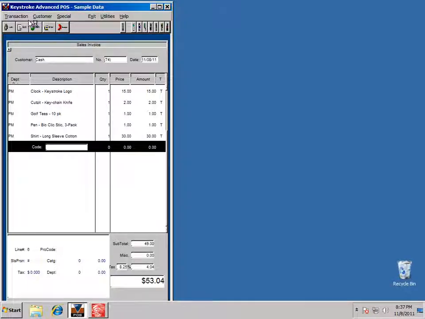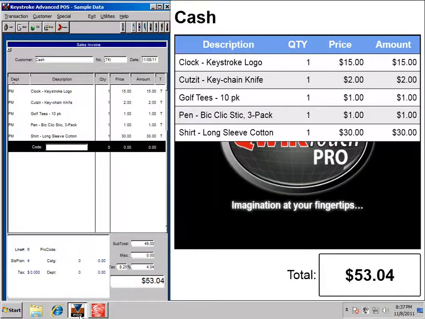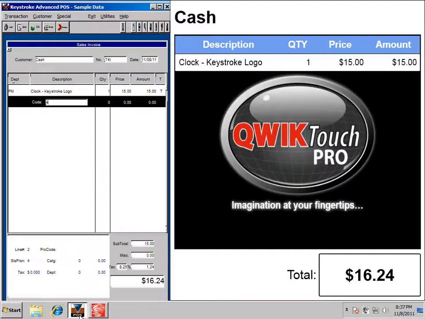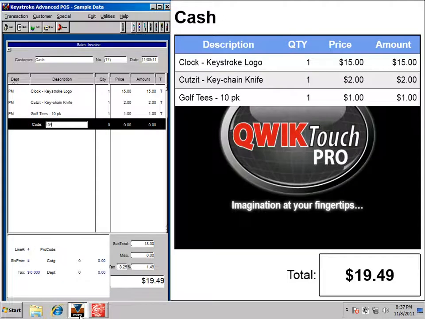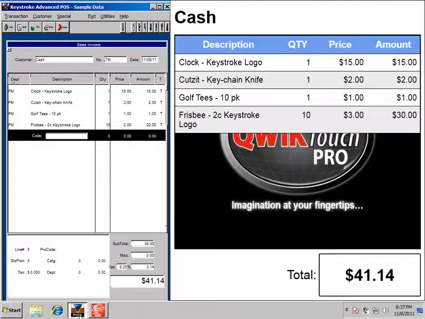So let's preview our template one last time. Clear our transaction. And again, you can see as you ring up your sales, if we do 10 Frisbees, we can see that our price and our amount, everything lines up, our totals where it needs to be, customer where it needs to be, and that's it.